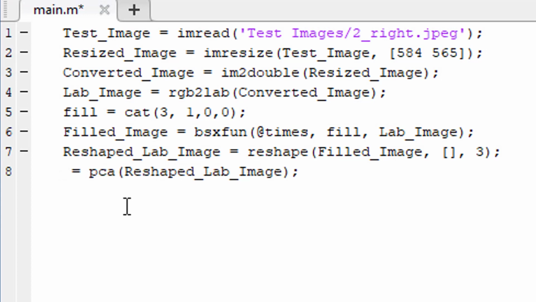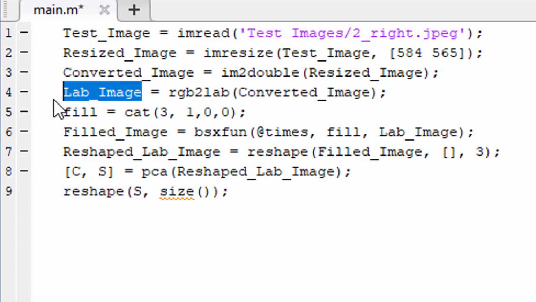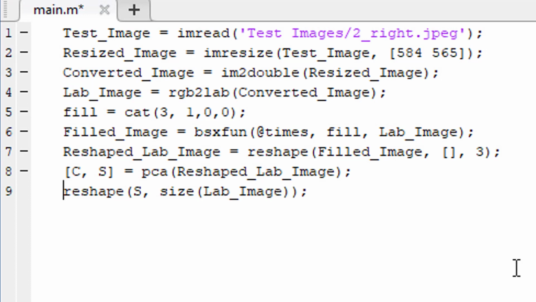It will return the coefficient and score of the principal component. We are storing this in C and S. Now we are reshaping the score based on the size of lab image. Store the new value of S in the S variable.